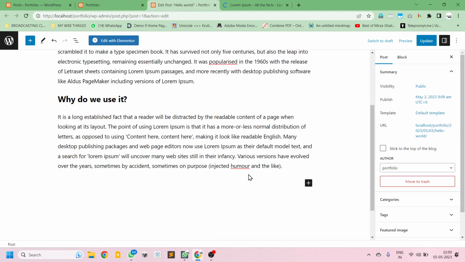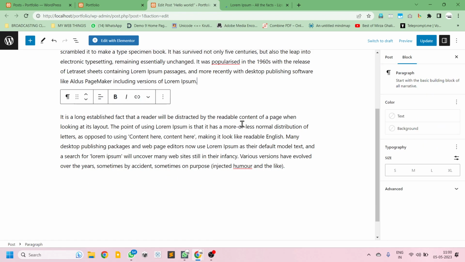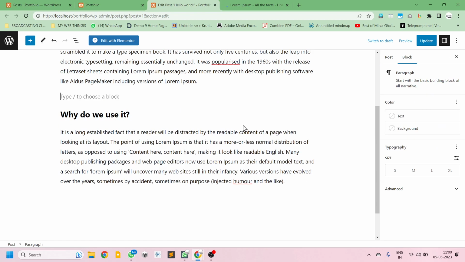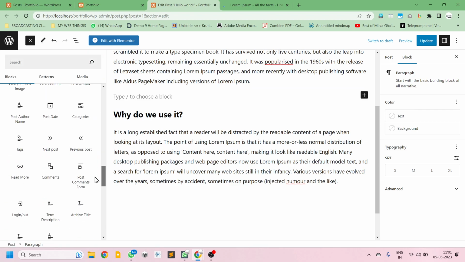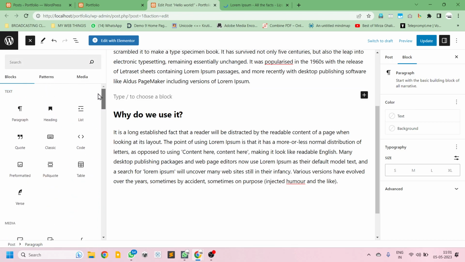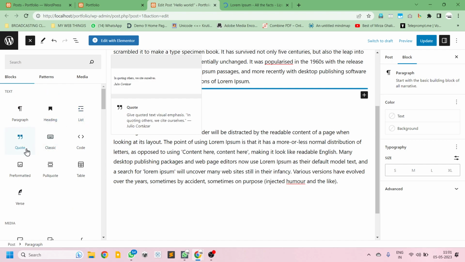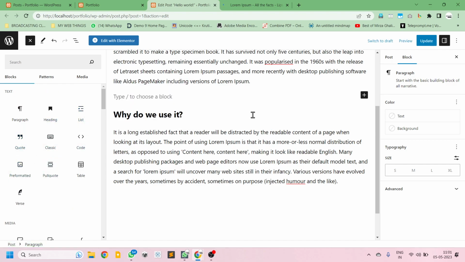Okay, I can add images as well. You just have to hit enter to introduce a new block, and then you have a choice. You can click on this plus sign and explore a variety of content which can be added. If you click on browse all on the left hand side, it will open up all the options you have, from embedding a video to using pull-up quotes. You can also insert a gallery inside a post.